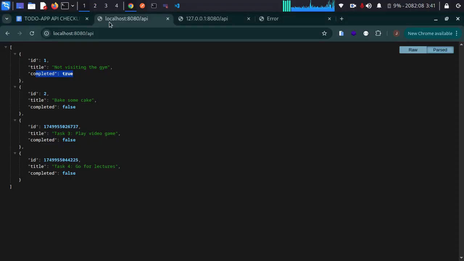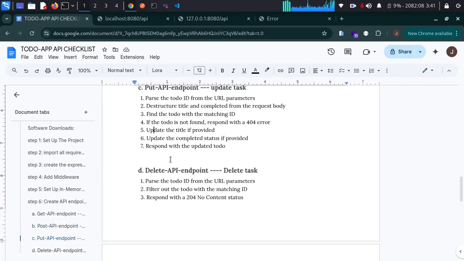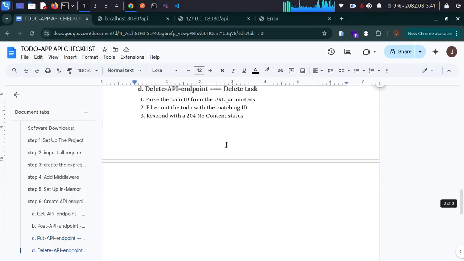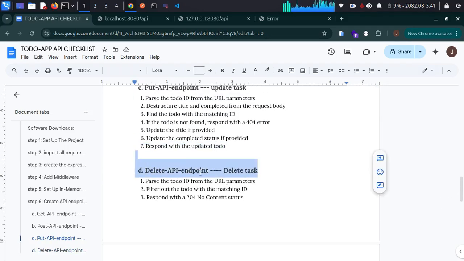Let me go back to my to-do, my checklist. So we have responded with the updated completed status, if provided. Everything is fine. So we go to the last task, which is the delete API endpoint, delete tags.